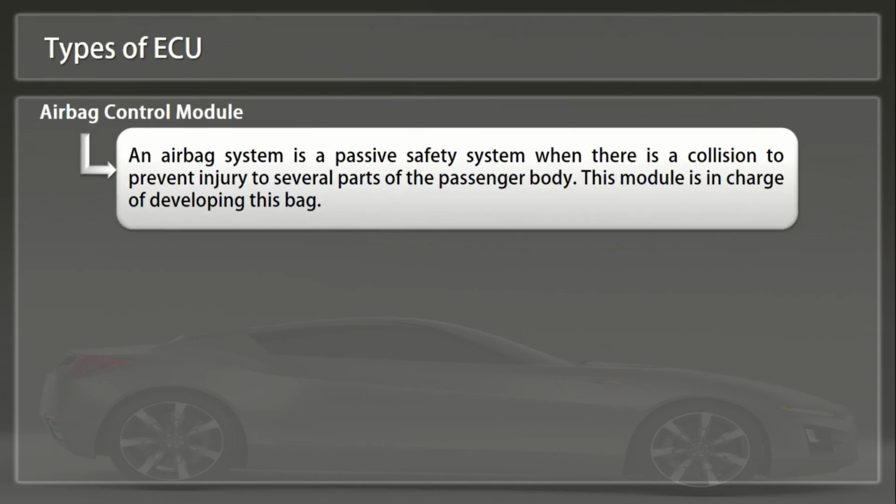And the last one is the airbag system, a passive safety system when there is a collision to prevent injury to several parts of the passenger's body. This module is in charge of deploying this bag.